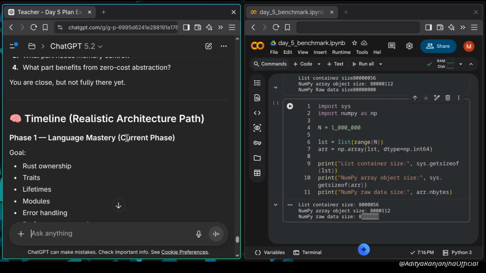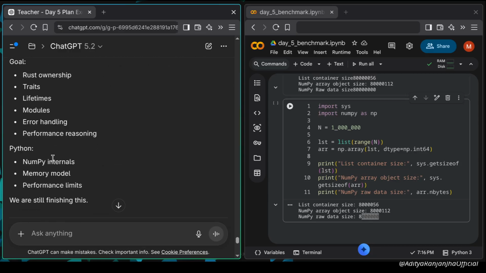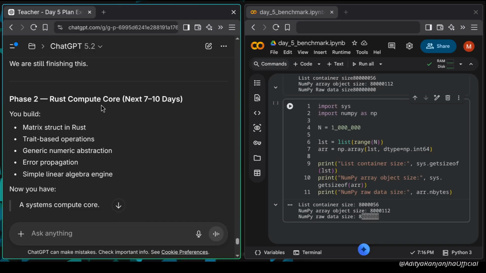That is phase one, language mastery. Now, current phase is goal, Rust ownership, traits, lifetime modules, error handling, performance reasoning. And Python is NumPy, internals, memory models, performance limits. We are still finishing this. Phase two will be Rust compute core, which is next 7 to 10 days. You build matrix structure in Rust, trade based, trace, trade-based operations, generic numeric abstractions, and error propagation. Simple linear algebra engine.